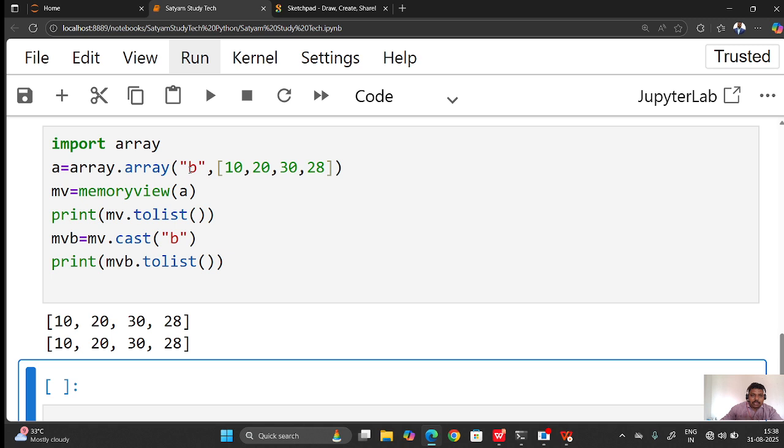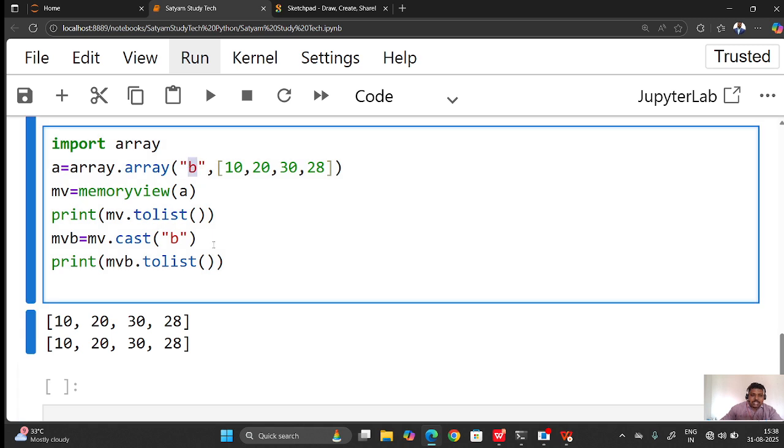Just see here, I am considering b, that means 1 byte. So that's why here it also prints 10, 20, 30, 28 like that. For example, I am taking here h, that means signed short. It requires 2 bytes. So here every 10 is 2 bytes, 20 is 2 bytes. That's why you can take it like that. Okay, so that is the difference.